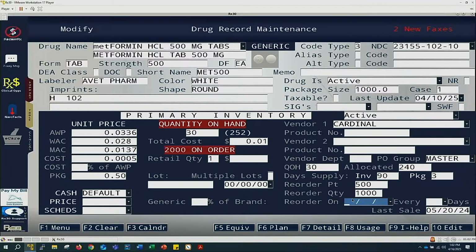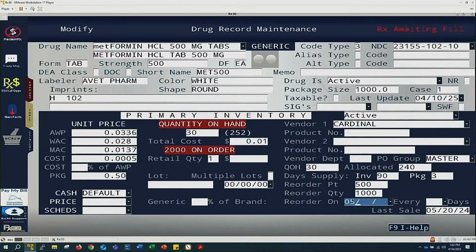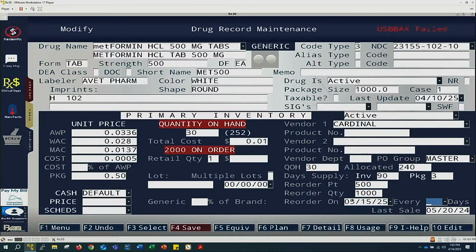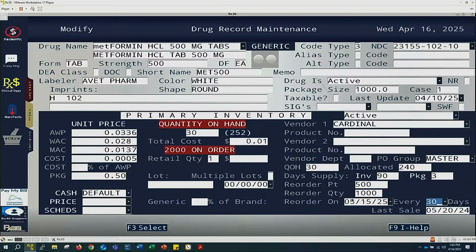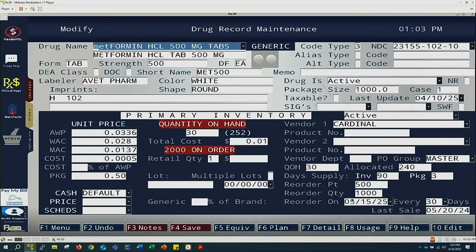This is more for specialty drugs that are more expensive. I can choose to order it once a month. So I am going to put in May 15th, 25. And let's say I want to order every 30 days, so I can put in every 30 days. Now, when I run the reordering process, it will tag those NDCs, and it will add it to the purchase order.